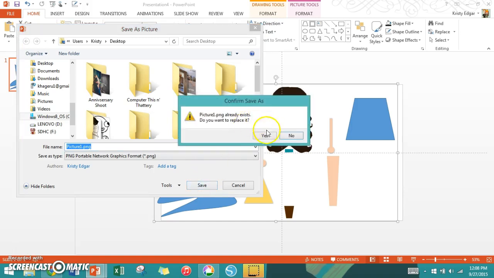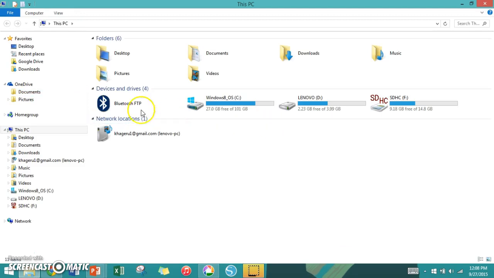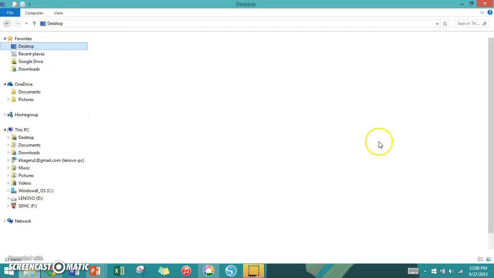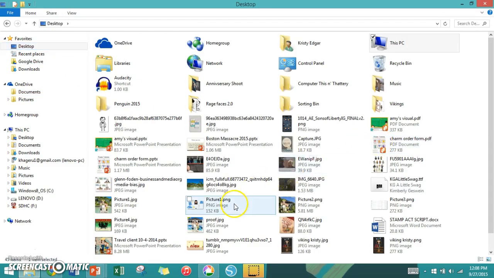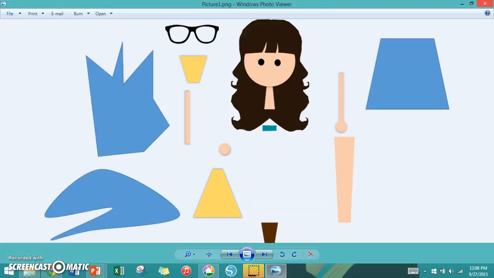So we'll just, for the sake of this, yeah, sure, we'll replace it. I don't know what I just replaced. Might have been important. But now if I look at my desktop, has a lot of stuff on it right now. It's really messy. Let's see here. There it is. So this is a little image that I made.